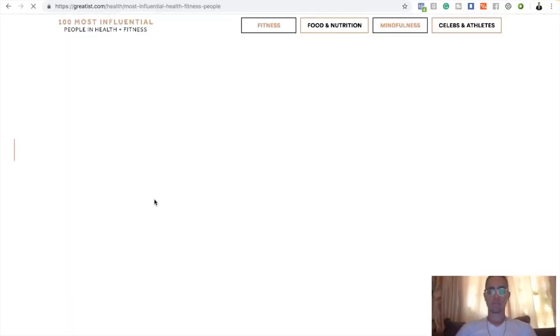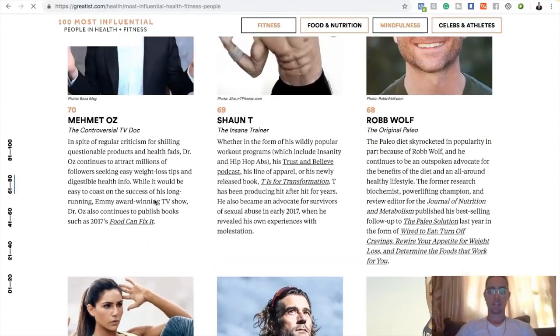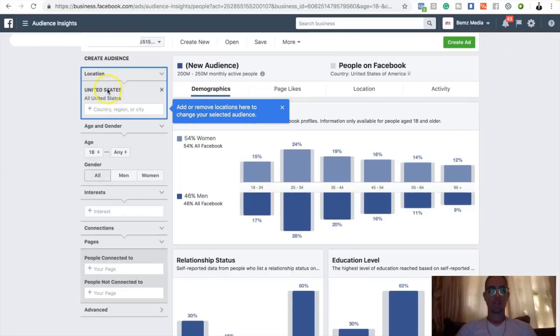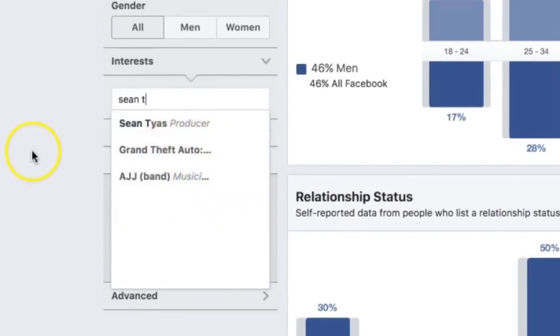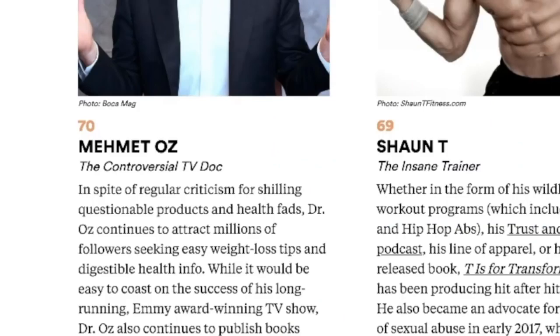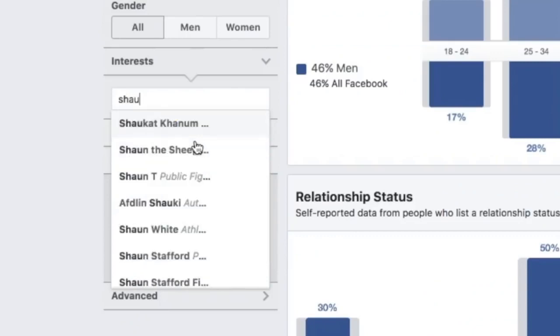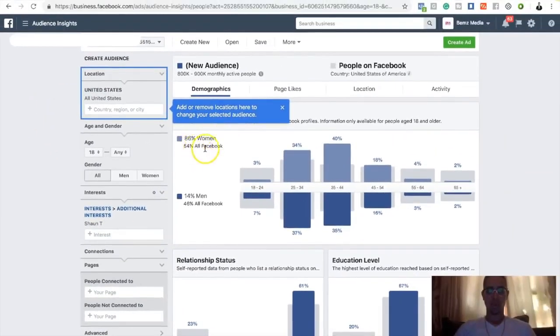So I'm going to show you an example. What I can do is, so I've seen this guy before, Shaun T, right? He's this weight loss guy. He's a trainer, right? So if I was creating, I'll do interests and I'll do Shaun T. I spelled that wrong. Shaun T. So Shaun T is 86% women. He has a reach of 800,000 to 900,000 active users. So I'm going to go ahead and see if I can target Shaun T on Facebook, right?